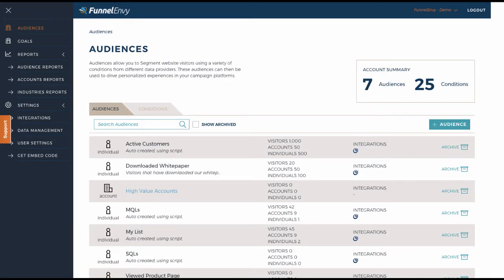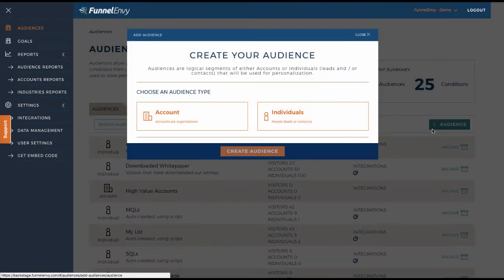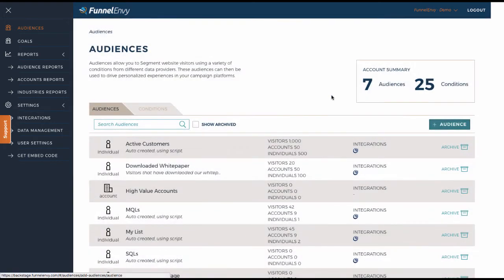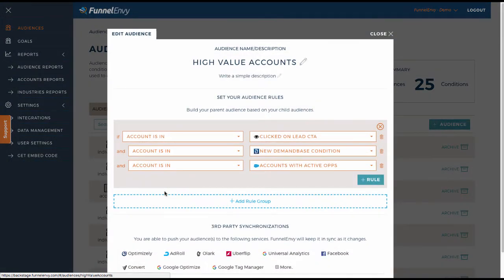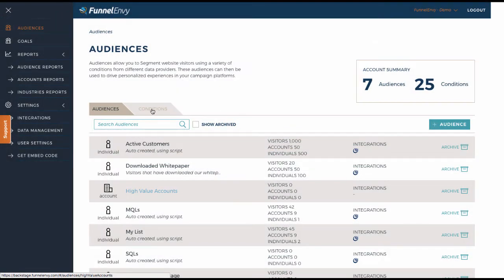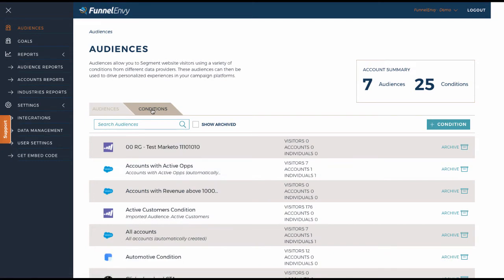FunnelEnvy's unified customer profile brings together different data sources and unifies them into consistent representations of accounts and individuals. The segmentation that marketers put on top of the unified customer profile is known as audiences, and again, works at both an account and individual level. So to use Salesforce data within one of our audiences, we need to be able to connect it to the audience using a condition. And conditions are how we map the underlying data sources to the unified customer profile.